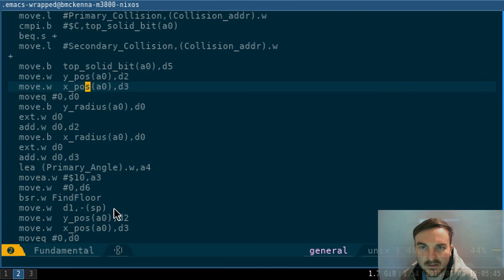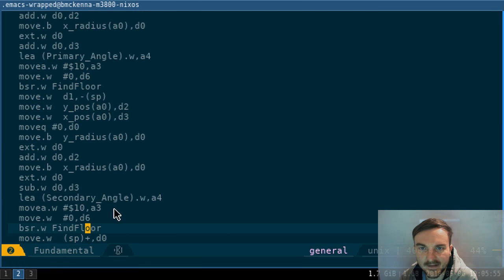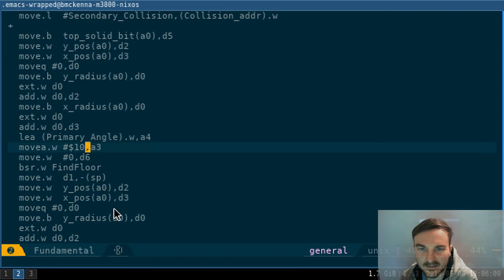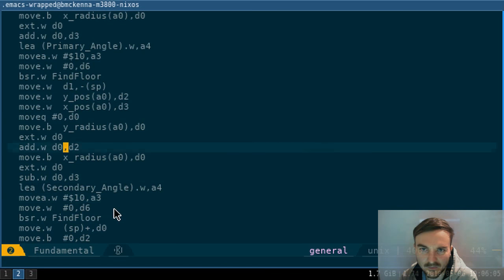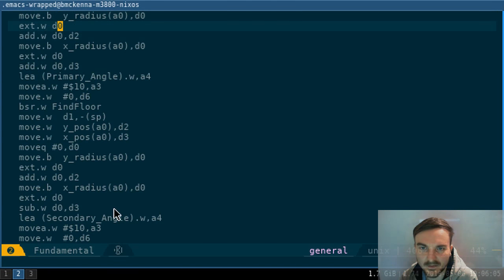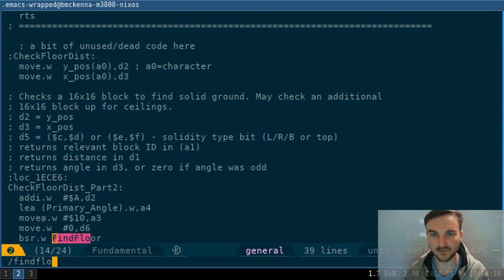X position, Y position, Y radius. Okay, so that's the radius to look at, I'm guessing, and the X radius to look at. Primary angle. So I'm guessing it looks at an angle. Then it goes find floor. Okay, so I think find floor might be what we want. So we've got check floor, now we're going down to find floor, I think.